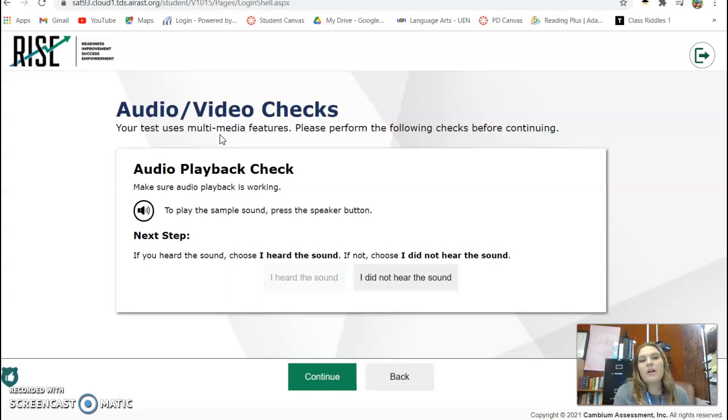When you get onto the test, it's going to ask you to check your audio and video. There is a part of the test, and there are many parts in the science and the math test, where you may have to listen to some audio. So if you have your own headphones, I would strongly recommend bringing those or keeping those in your backpack for testing so that you can use your own. If you don't have any headphones, I can provide some for you, but it's always better for you to have your own.